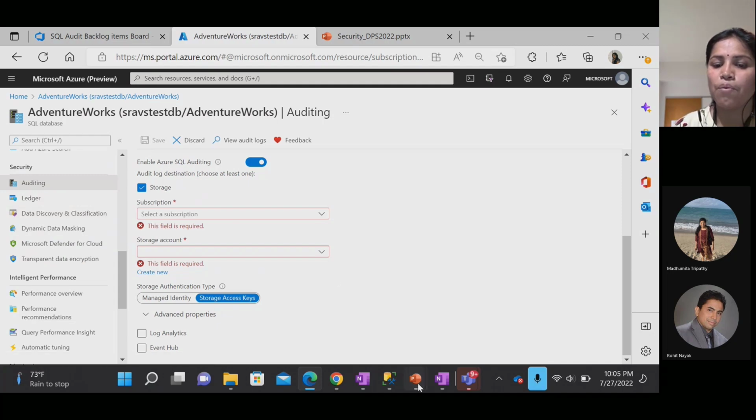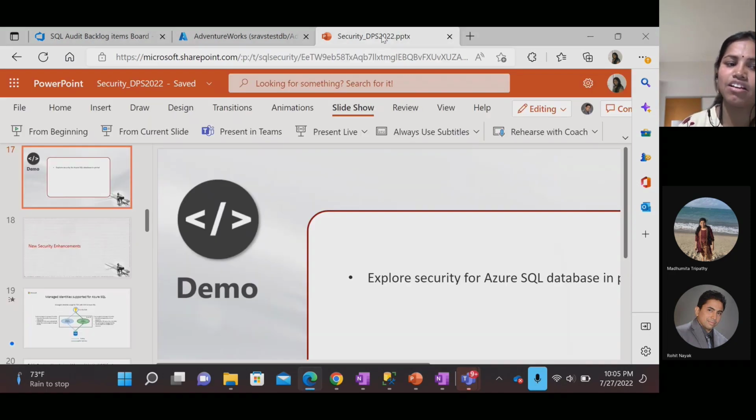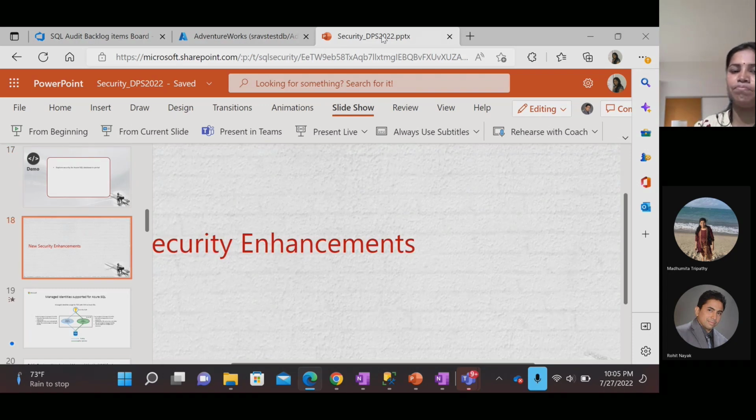SQL database. With that, I will hand it over to my colleague Madhu, who will be talking about some of the new enhancements from security.